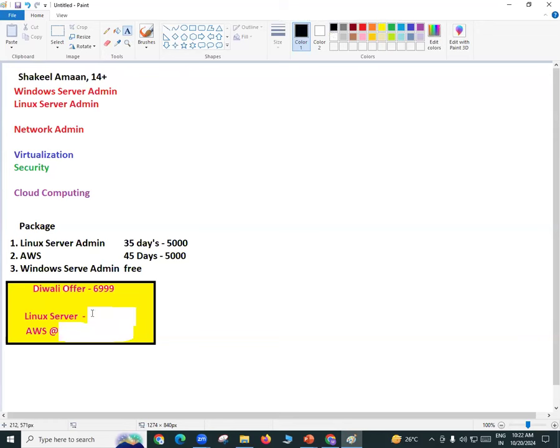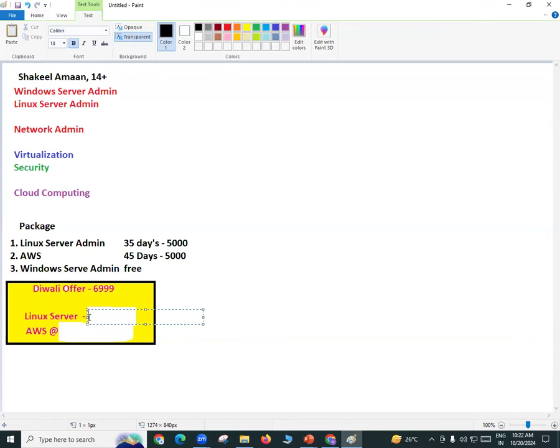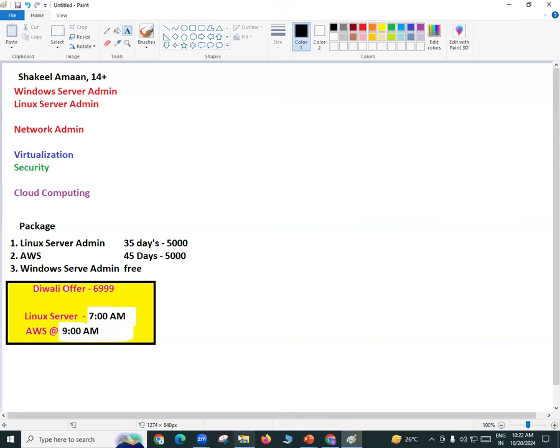Linux is actually at 7 a.m. We already have some candidates who have joined this particular course. So Linux is at 7 a.m., very sorry for this mistake, my friend, and AWS will be at 9 a.m. These are the actual timings. Linux will start from tomorrow itself. The day is confirmed, tomorrow, and the time is 7 a.m., and AWS will be from Thursday at 9 a.m. Thursday will be the 24th of this month. Sorry for this. I hope you remember this now.